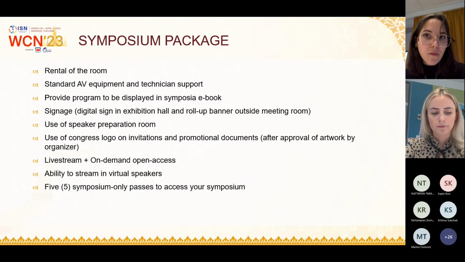We've prepared a promotional pack for you. We just need to approve the artwork before you get it out there, just to see that the right wording is used, but just shoot it out and we'll approve it right away. In your package, you also have the live stream of your symposium on the Congress streaming platform, and the fact that your symposium will be put on the ISN Academy after WCN for 12 months in open access.